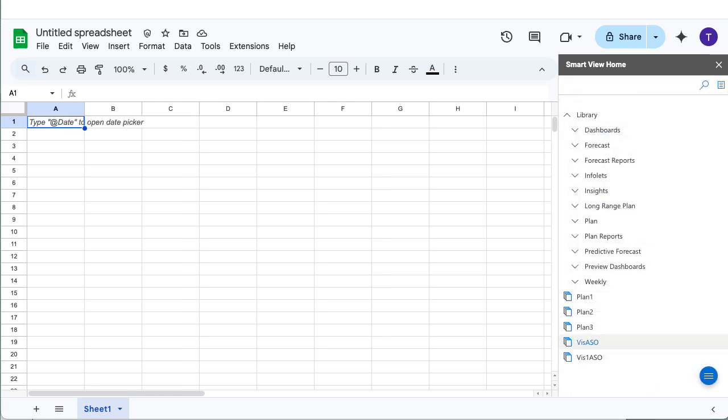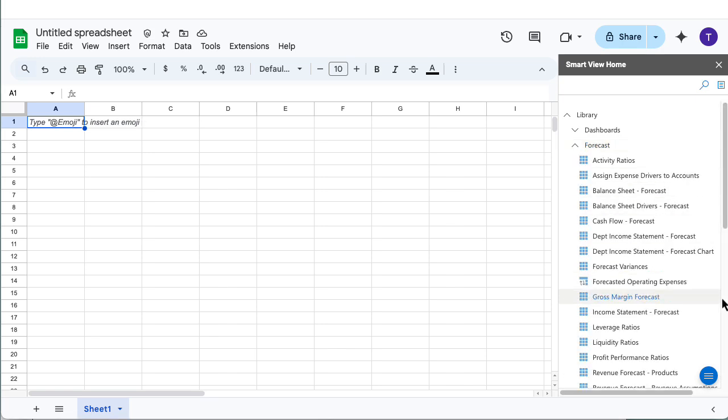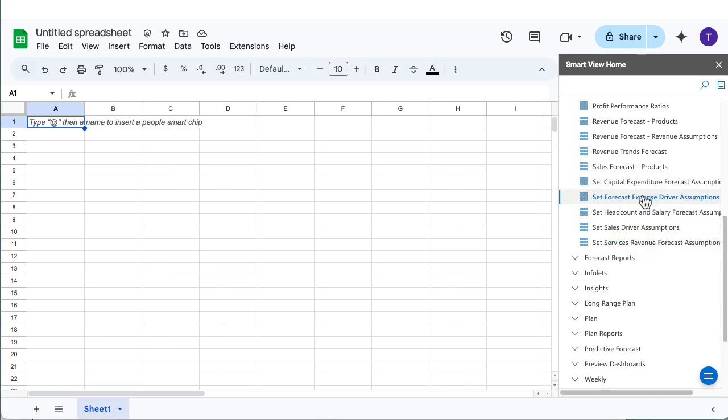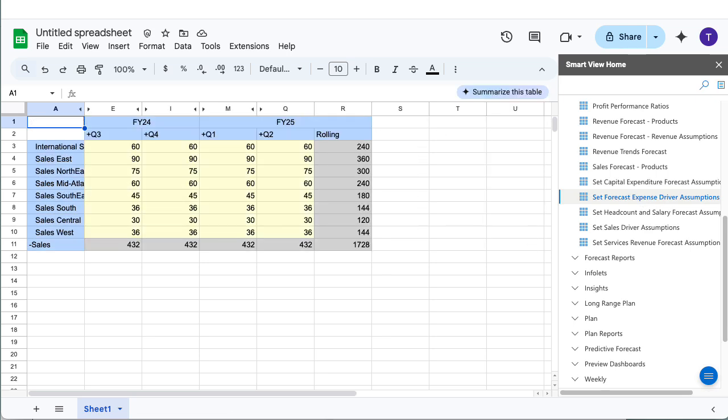The Smart View home panel provides a library of cubes, forms, ad hoc grids, and other artifacts present in your application. Open a form by clicking its name. You can now start planning using forms and perform ad hoc analysis in Smart View for Google Workspace.